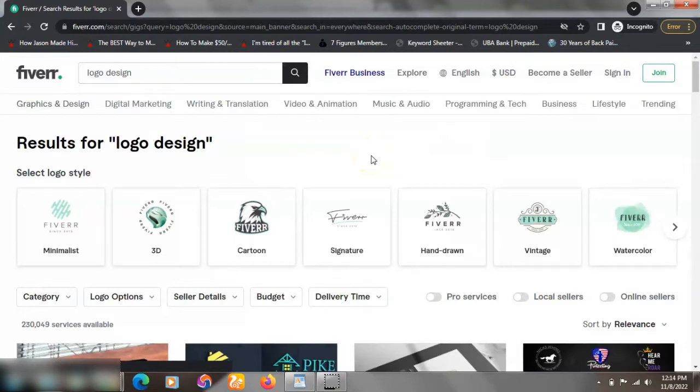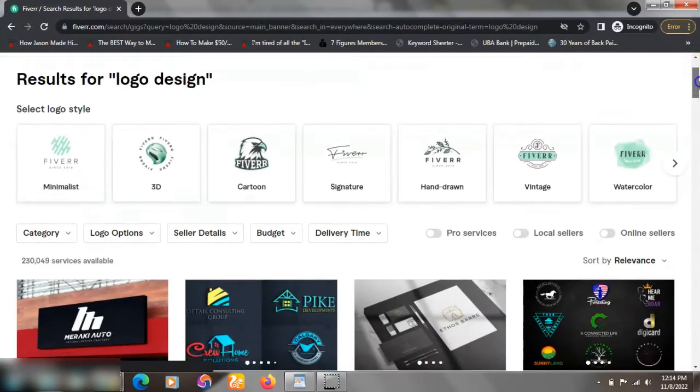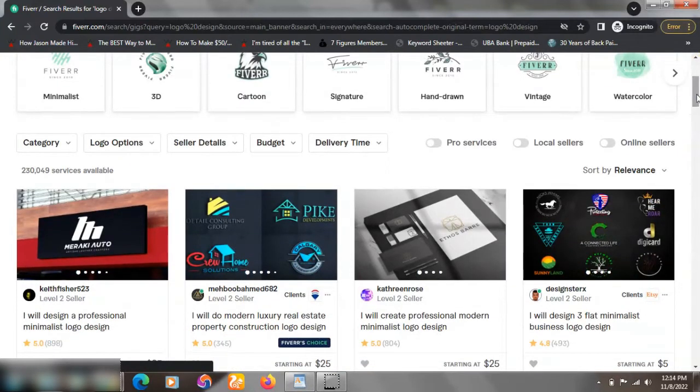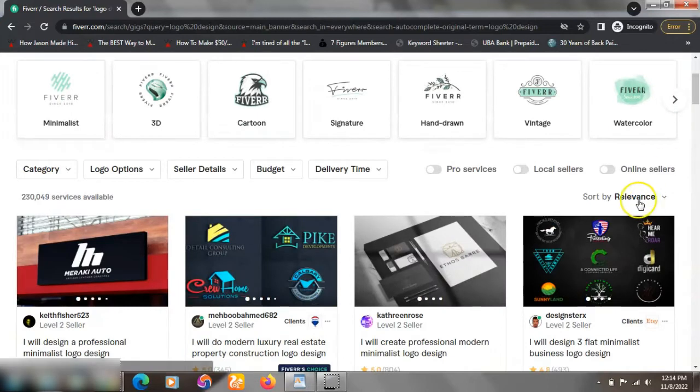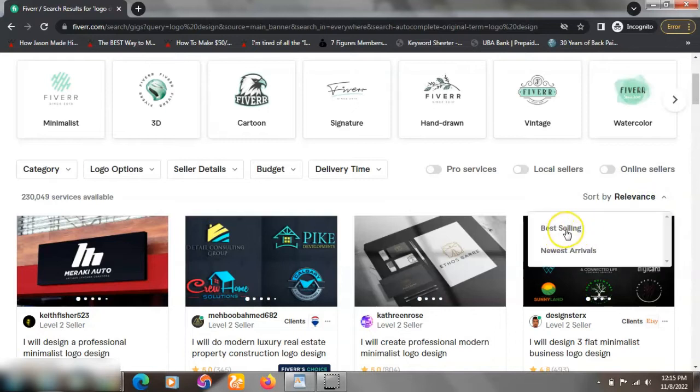So let's say you're providing a service called logo design. Now by the time you search for the keyword logo design or any keyword on Fiverr, and then you see sorted by here, where my mouse is, you can see here it is the default filter. There is relevance. Now potential buyers have three options. They can filter by relevance or best selling.